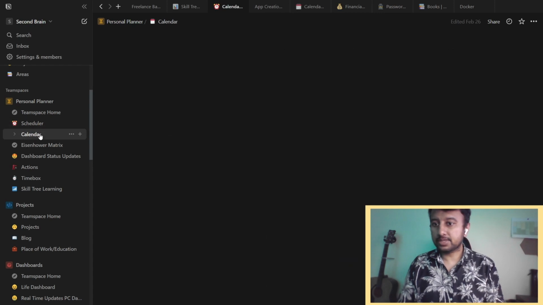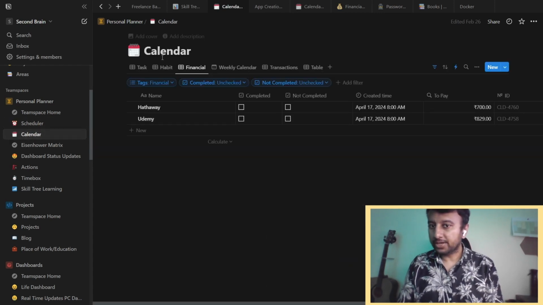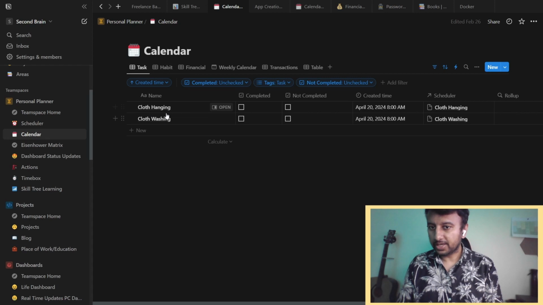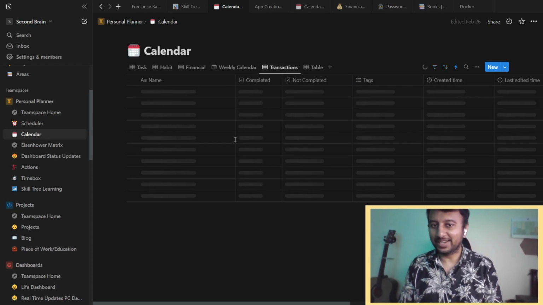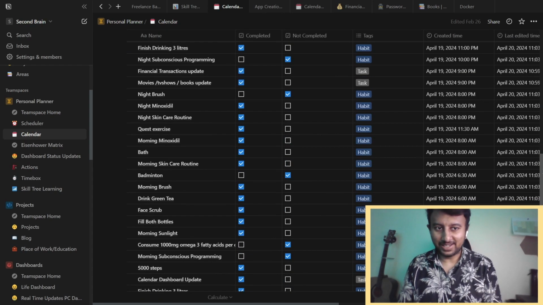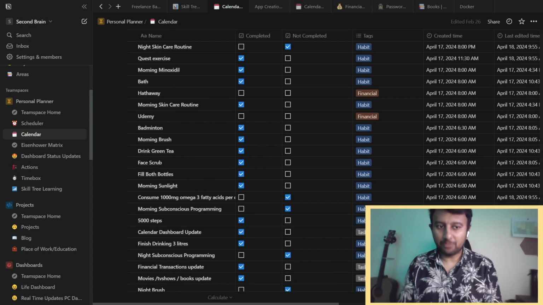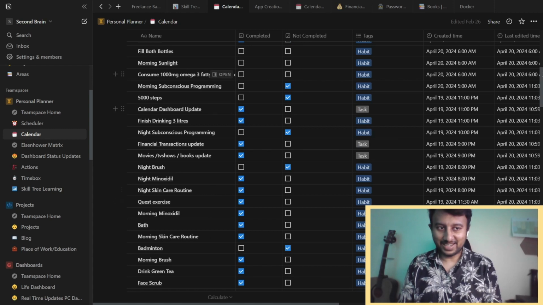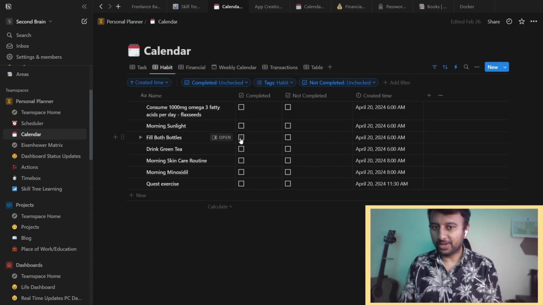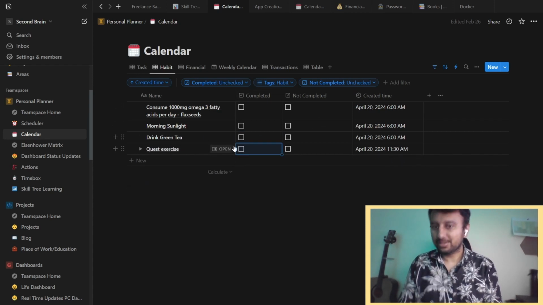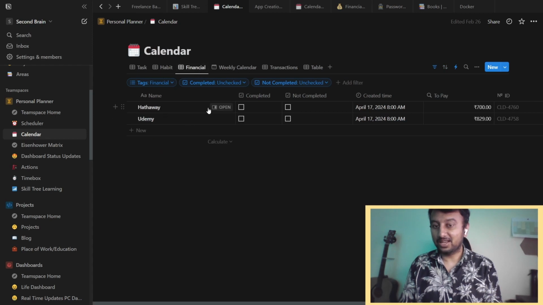Right. Next comes the calendar. So whatever scheduler item it is, say today's cloth hanging and cloth washing, I have already completed cloth washing, so it goes into a transaction. I have been strictly following this for 8 months. Apart from that, whatever habit I still need to do for today, I already did this, did this, did this, so it all goes to my transaction. Same for financial: I still have to pay for Hathaway and Udemy. That's it for calendar and scheduler.